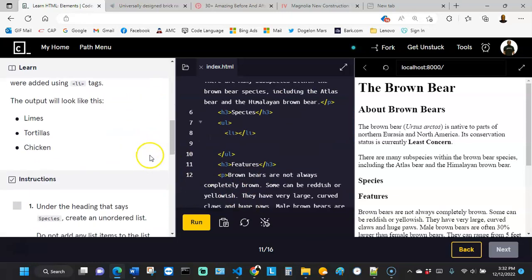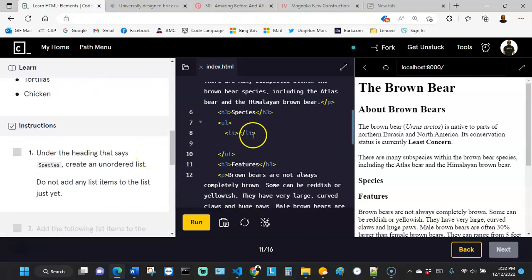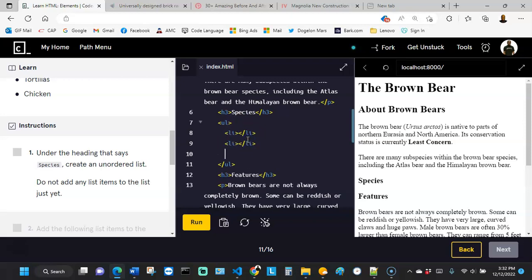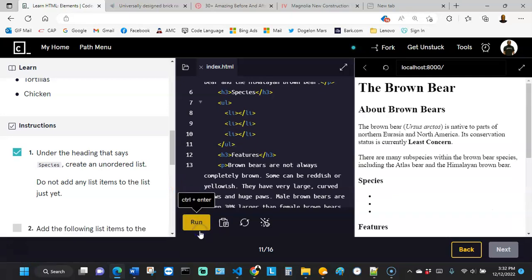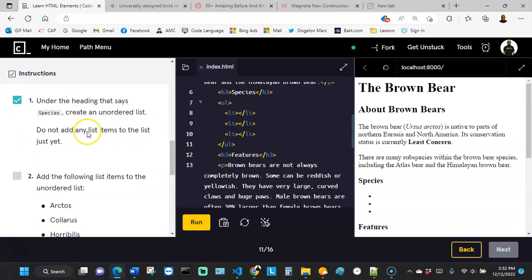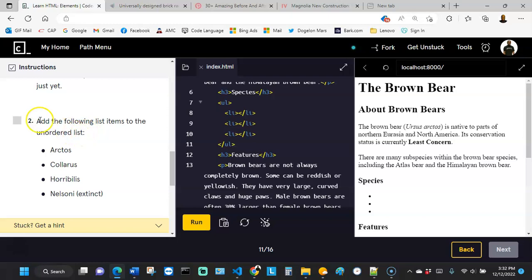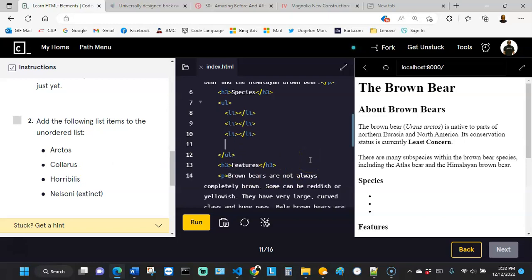They did not tell us specifically how many items will be in the list, but let me just go ahead and add about 3 of them. Okay, so now we have an empty unordered list. Let me go ahead and hit run, and that's good. All right, now it's saying add the following list items to the unordered list. So it looks like we have 4 items, so let me just add one more here.